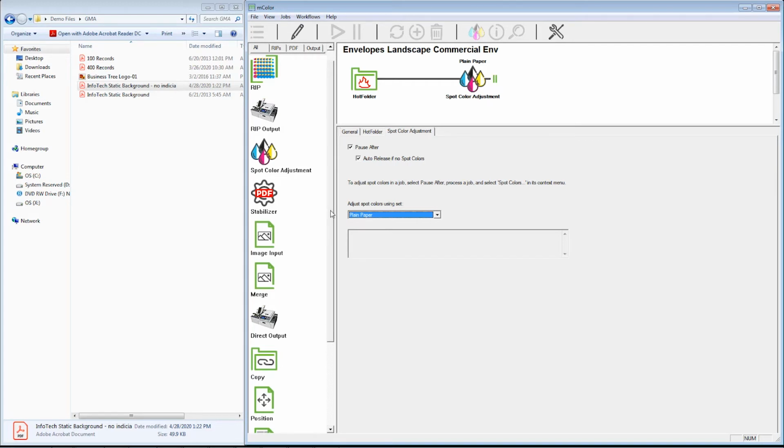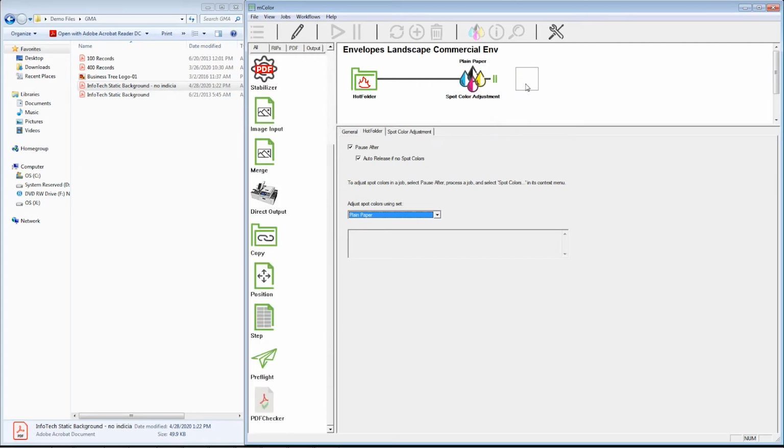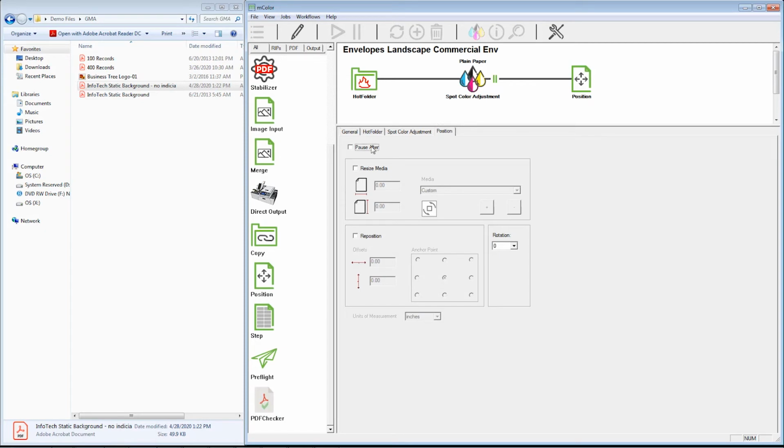I could put in a site position if I needed to, and do a resize and choose the size I wanted it to be. Choose a position that I want it to go to. If I wanted to choose that, I could have it do it automatically. I'm going to pause it so I can look at it before I print it. I just want to look at it. And then I'll go ahead and put my output in.